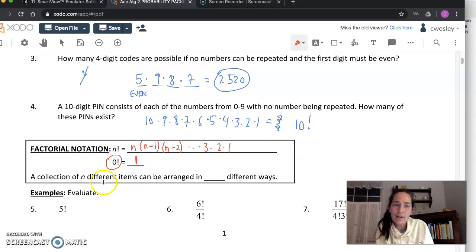Why is it 1? Well, a collection of n different items can be arranged in n factorial different ways. So, case in point, 10 digits can be arranged in 10 factorial different ways. Well, how many ways could you arrange 0 items? Not in 0 ways, in 1 way. There's 1 way to do that, and you just don't arrange any of the items. So they call 0 factorial 1, and we'll keep that in mind. If it comes up later to help us, we'll come back to this.